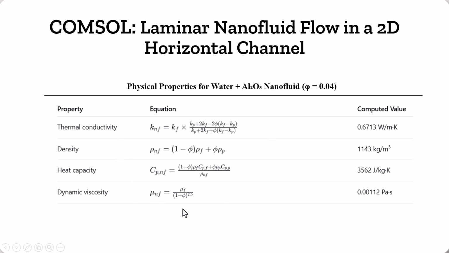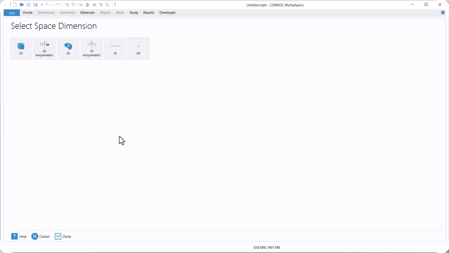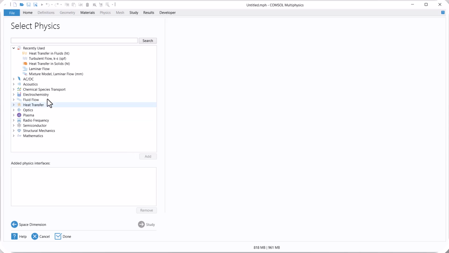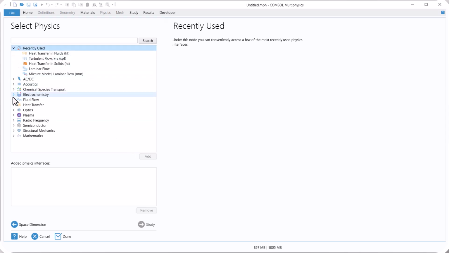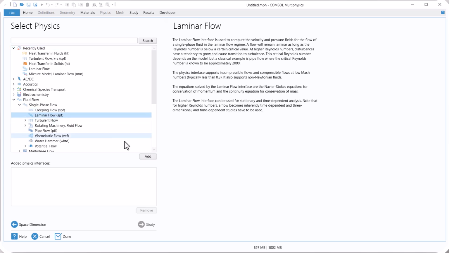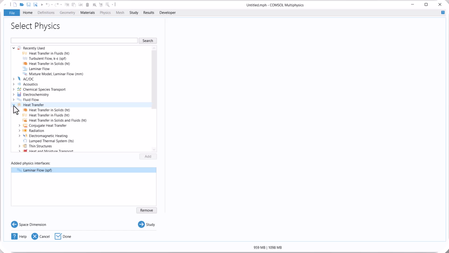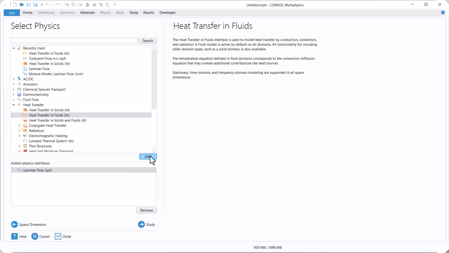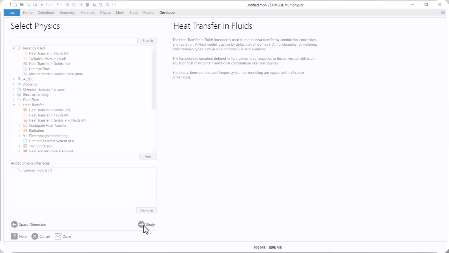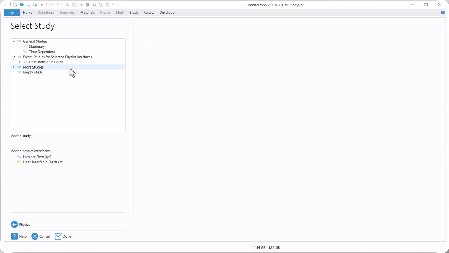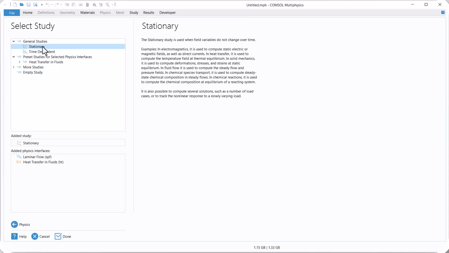For the simulation, let's open COMSOL Multiphysics. Click on Model Wizard, click on 2D, let's go to fluid flow, single phase flow, and select laminar flow. Click on Add, then heat transfer in fluids, and click on Add. Click on Study. We have a steady state simulation, so click on Stationary and click on Done.